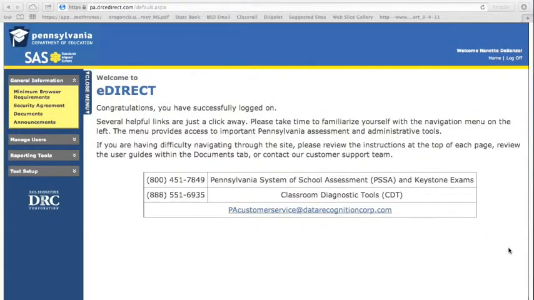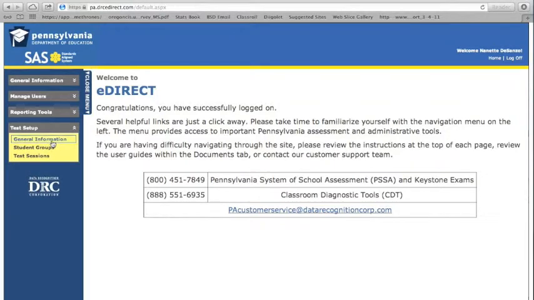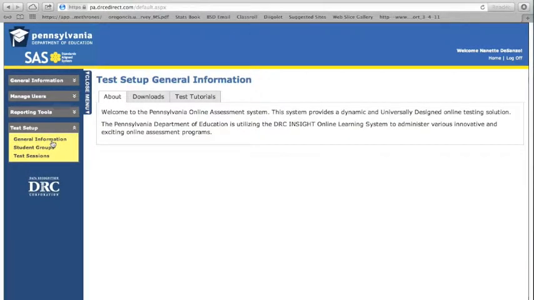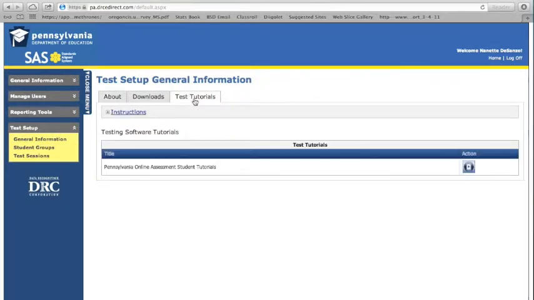Click General Information under Test Setup. Next, click the tab for Test Tutorials. And under Action, click the icon to the right of Pennsylvania Online Assessment Student Tutorials. This may take a few minutes to load.